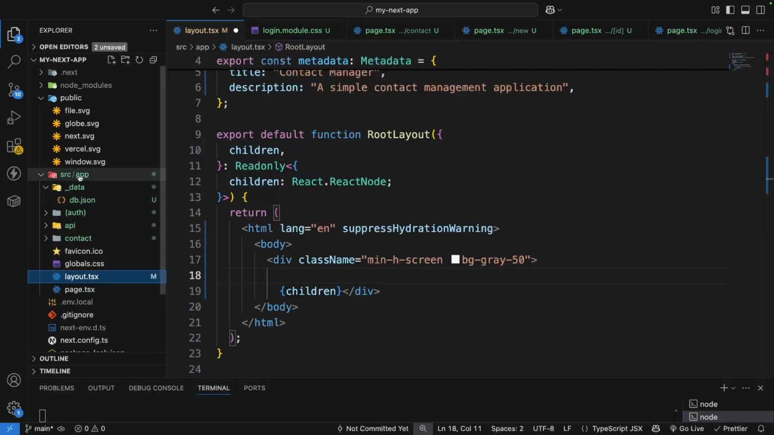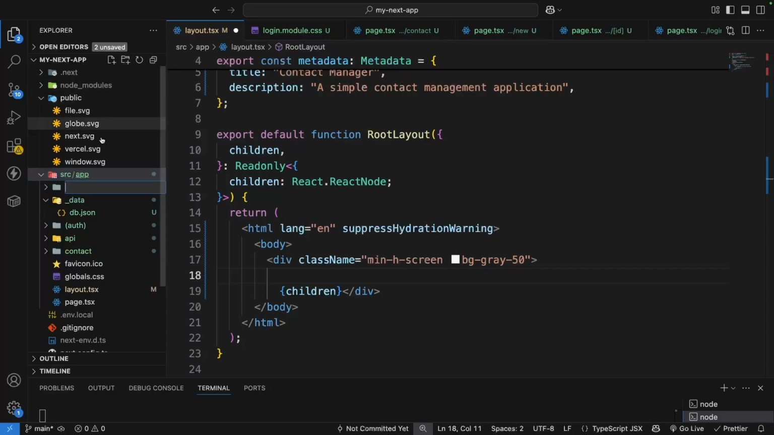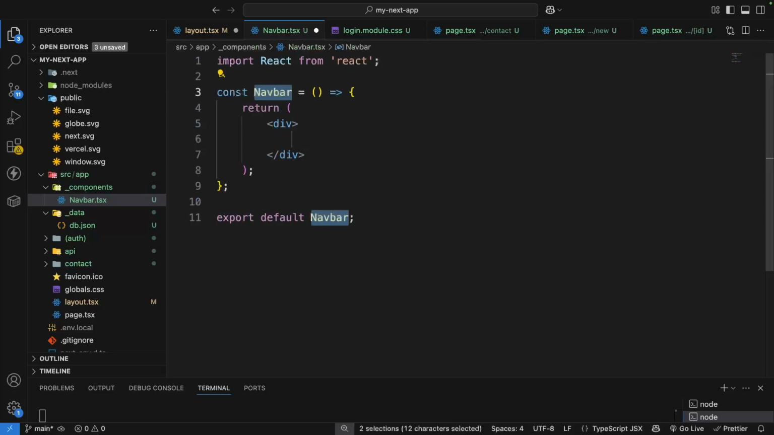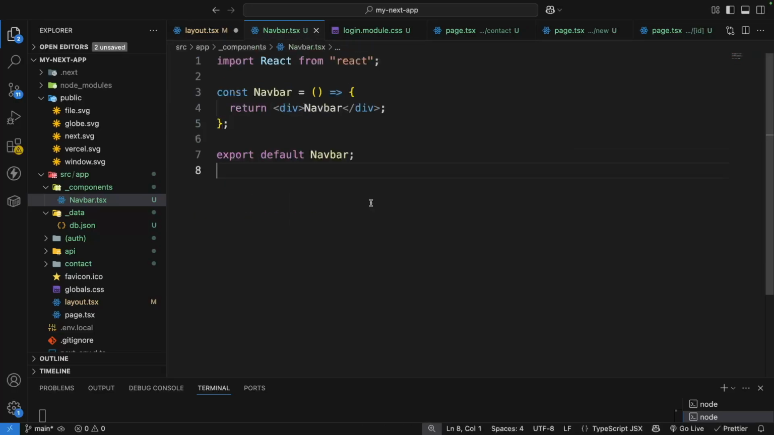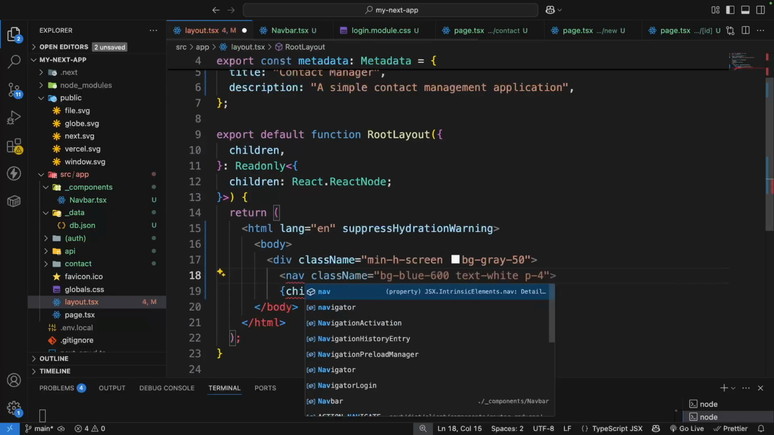To create a nav bar, we are going to create another private folder. I'm going to have underscore components, where I will put all the reusable components that I will use. Here I will have navbar.tsx. I'm going to use rsc to get the component, and I have a simple navbar. I can use that navbar here.